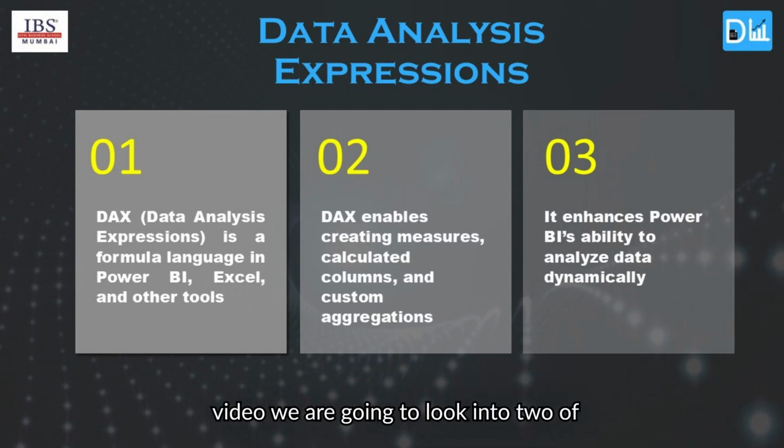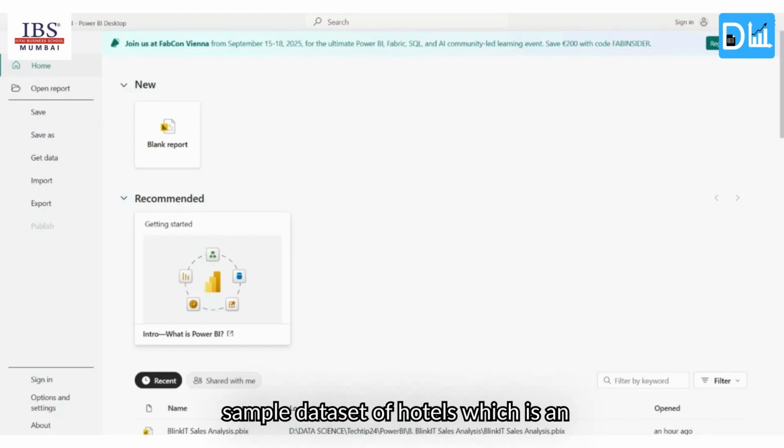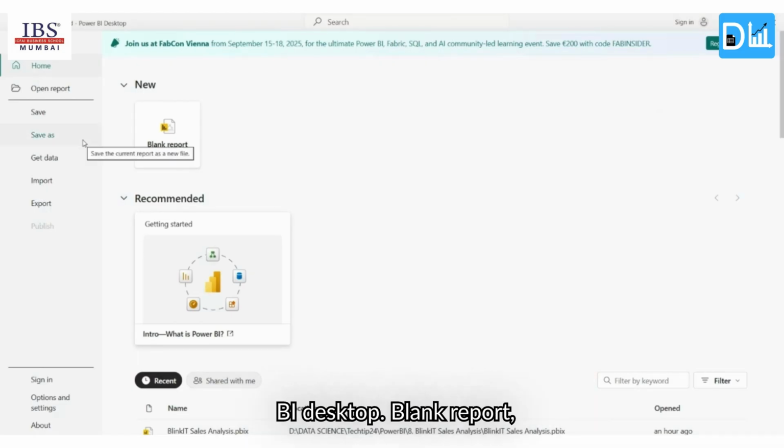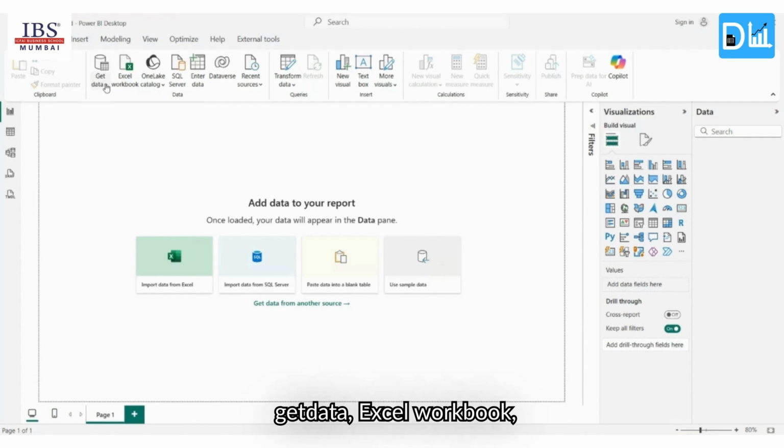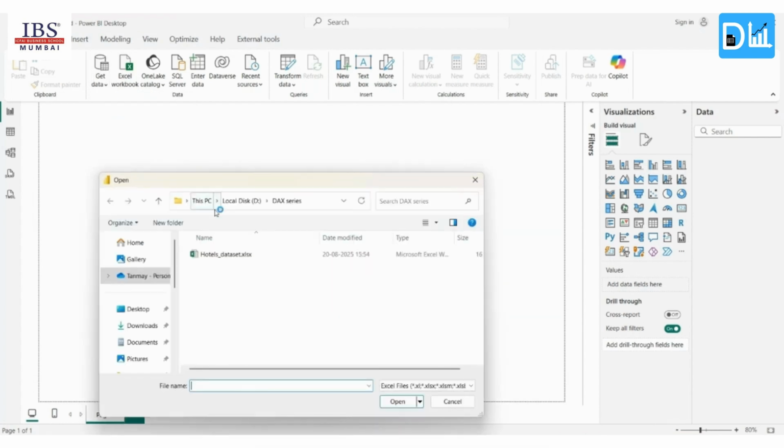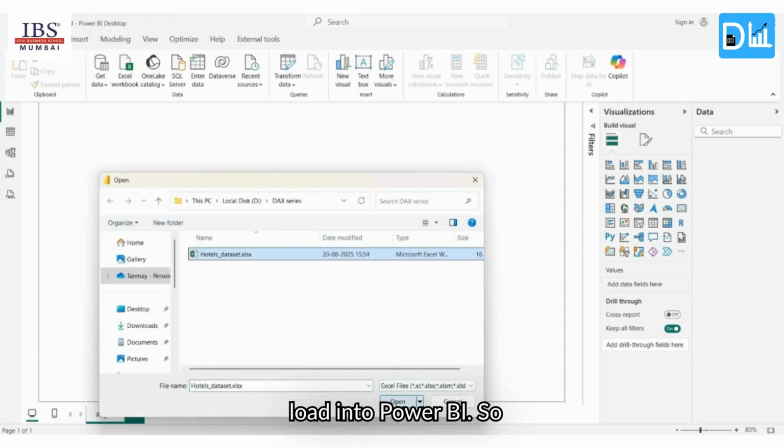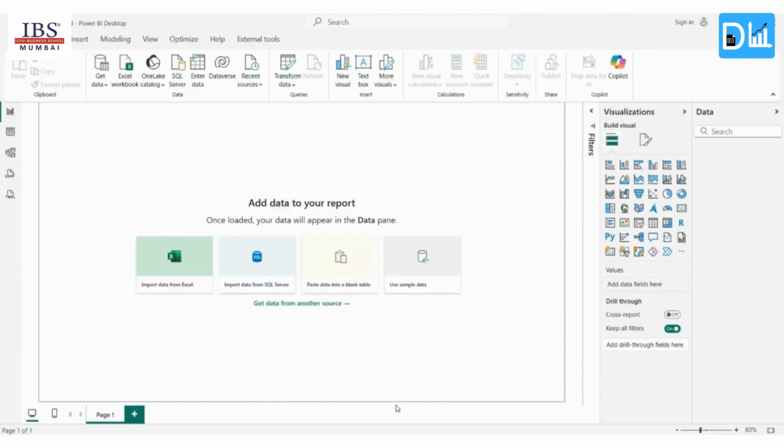For this video, we are going to look into two of the DAX functions, CALCULATE and ALL. So let's jump into Power BI. We have a sample data set of hotels, which is an Excel file, which I will load into Power BI Desktop. Blank report, get data, Excel workbook, hotels data set. So this file I will load into Power BI. It will take some time to load.